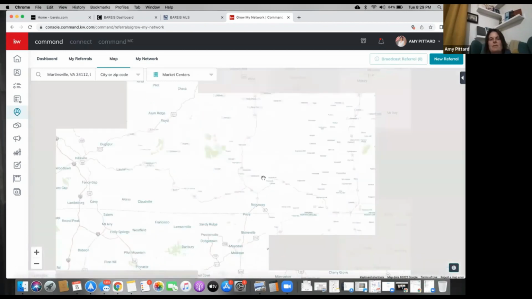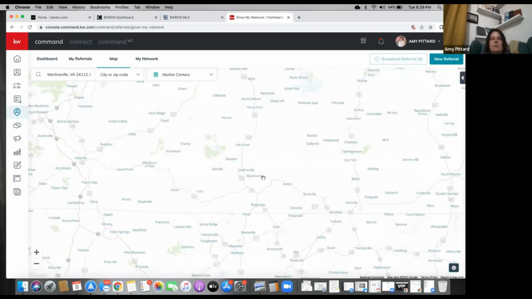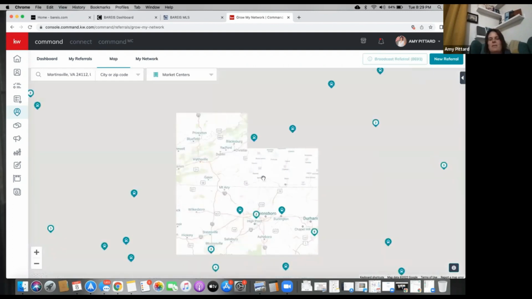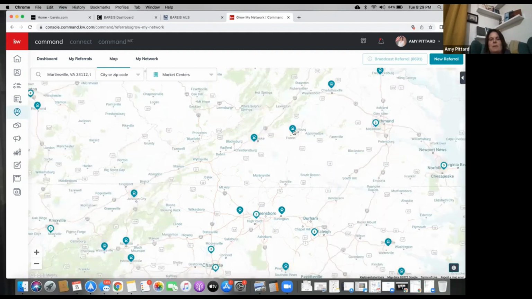Number one, you can always go for agents outside of Keller Williams. So you're not restricted to only refer clients to Keller Williams agents. If we zoom out far enough, now we can see the different market centers on the map. See how it's like in the middle of nothing. It's in Nothingville. It's not Martinsville, it's Nothingville. No, I'm joking.